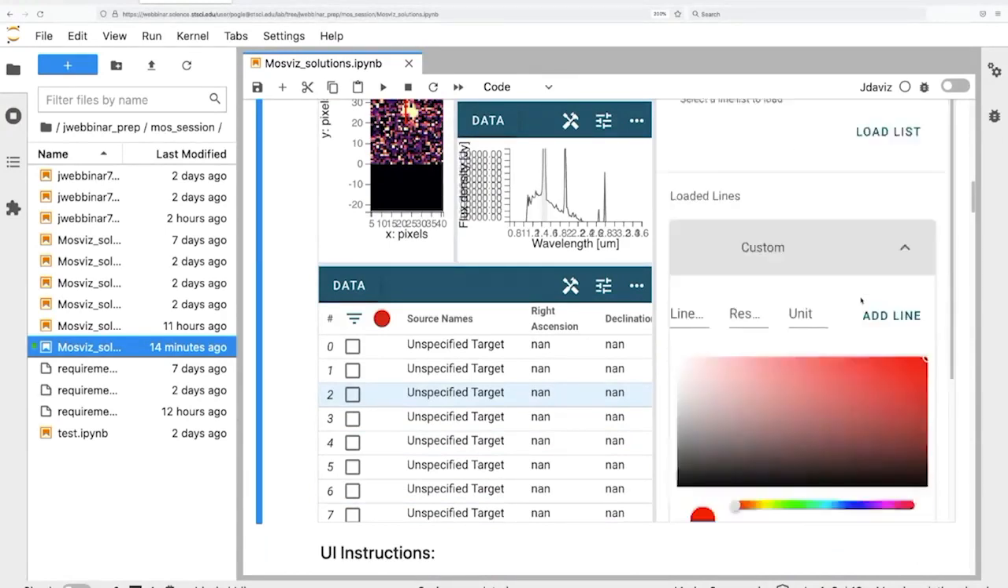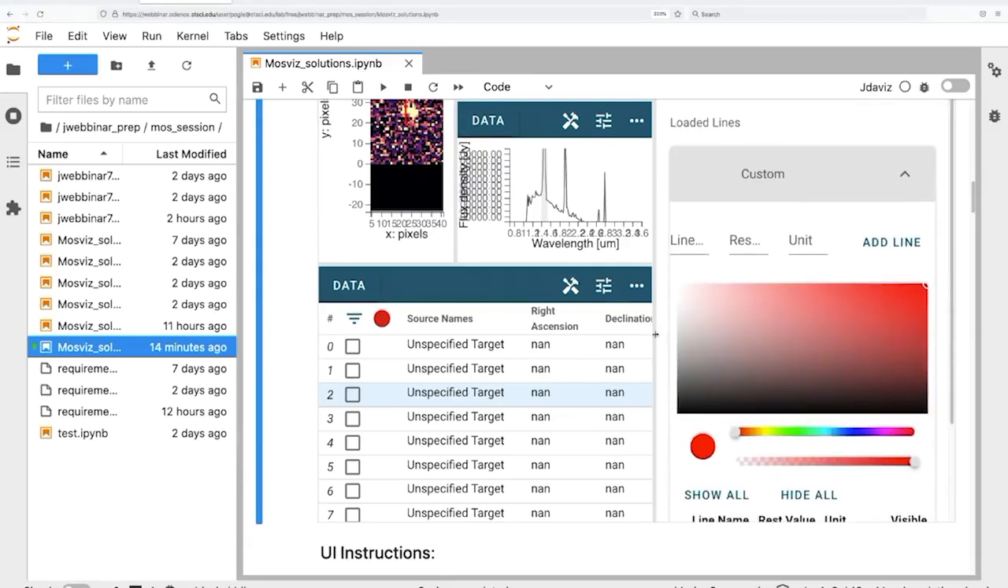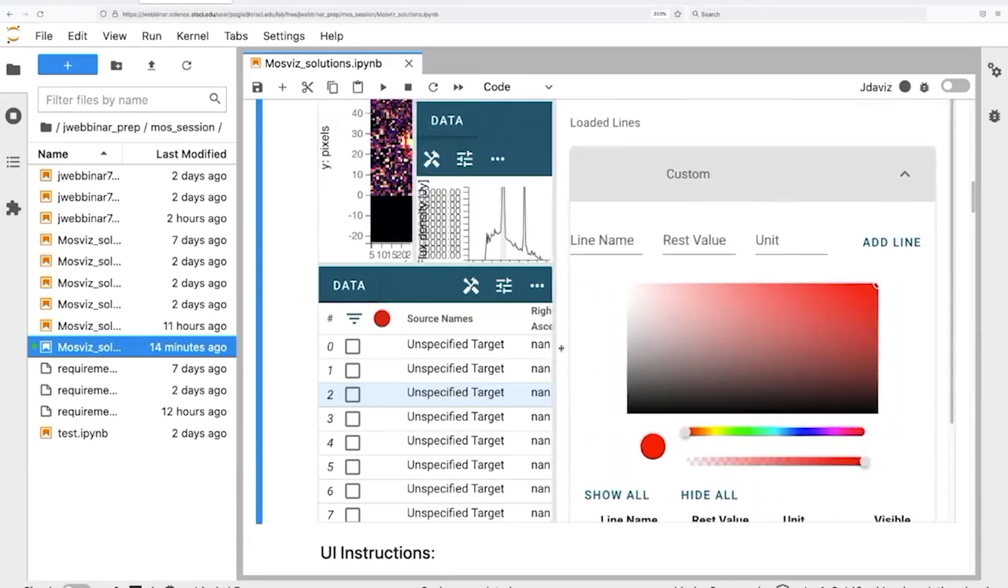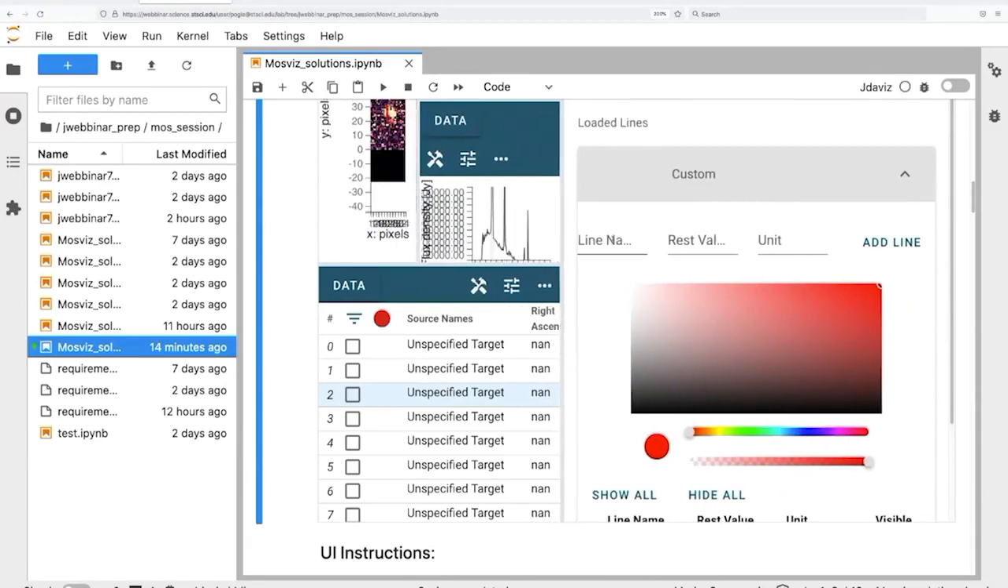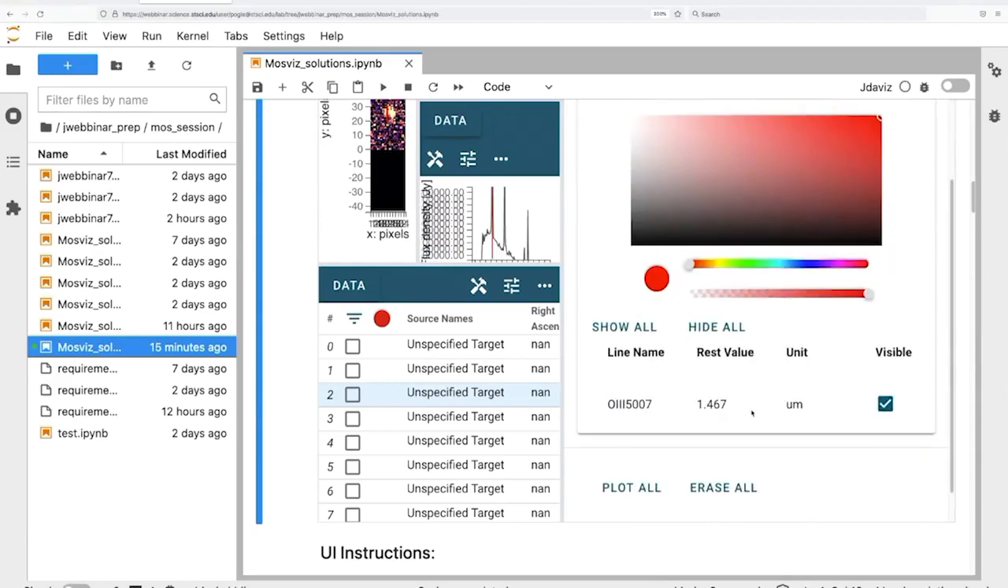And click on that arrow, and you'll want to make this a little bit wider so you can see the text. Okay. So all you do is enter a line name, and we're going to start with O3 5007. The rest value that we measured from the analysis tool for the O3 line is at 1.467 microns. So you enter the value, unit, hit add line to add that to your list, and you'll see that it shows up at the bottom in your list, and also a line pops up in the 1D spectrum.